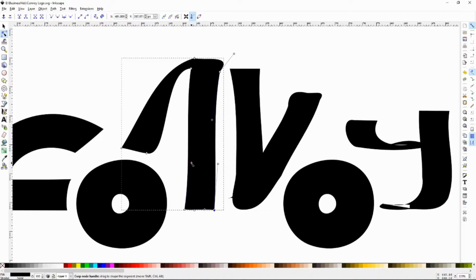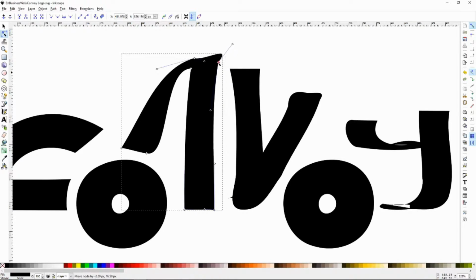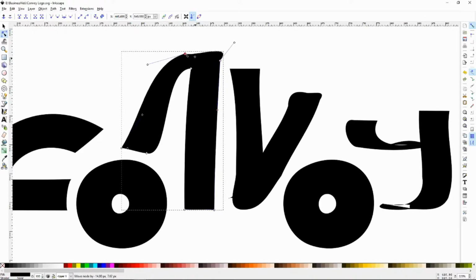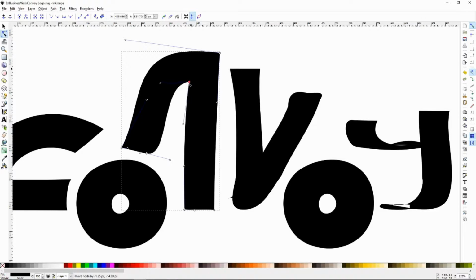So for this N, we want a strong straight line here. This is sort of the roof of the truck. Do we really want this node? I actually think we don't. You know, I sort of like that with a good S curve there and give it a strong N shape. And then we want to bring this guy down to keep him equally strong lined throughout.